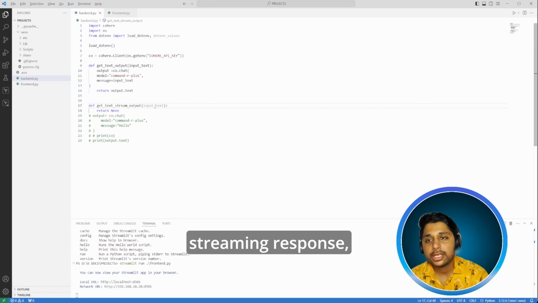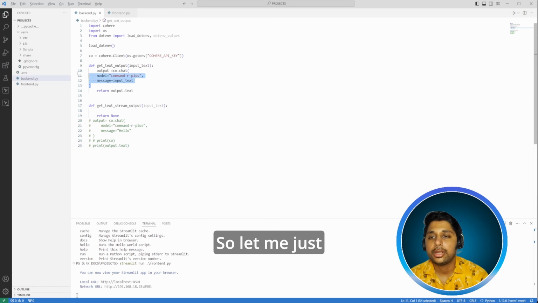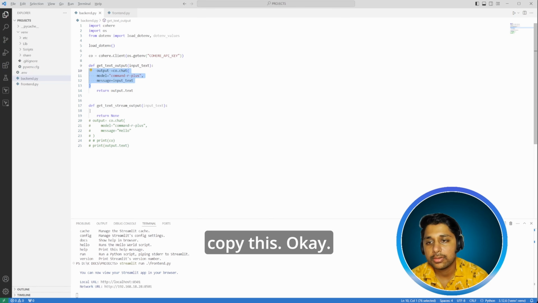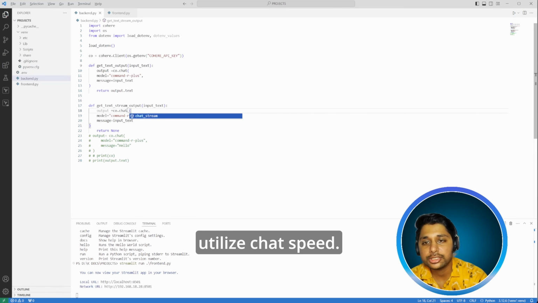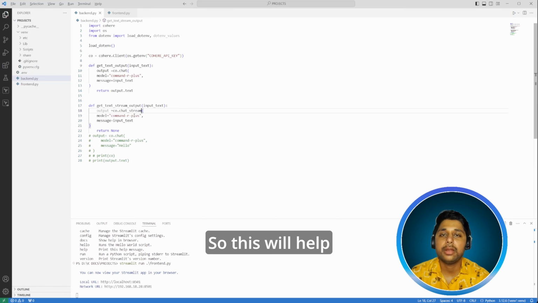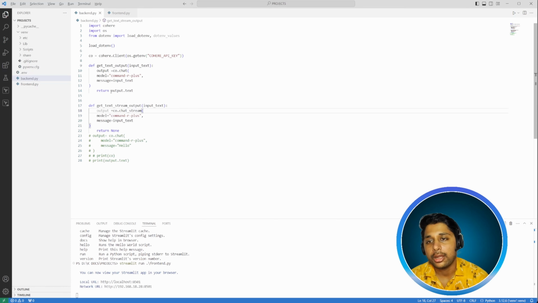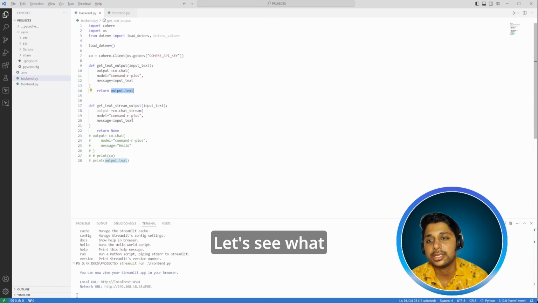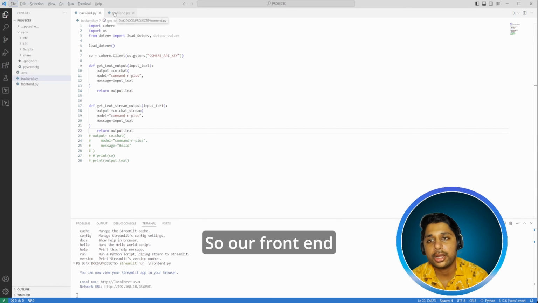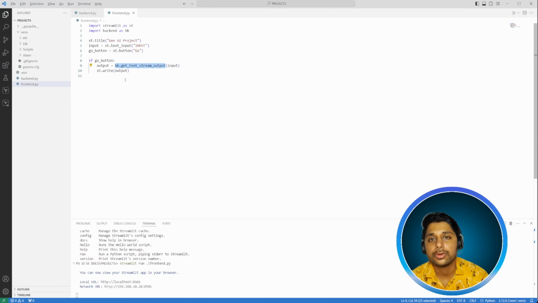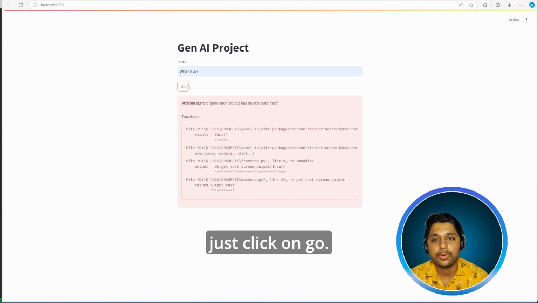To get the streaming response, you have to utilize the Cohere model's chat stream function. So let me just copy this, and instead of the chat function, I'm going to utilize chat stream. This will help me stream my output. Let's first run it, and we want to see the output.text. Let's see what it generates. If we just go with this function only, let's see what output we will get. Our front end is already set up to call this function, so let's come here and just click on go.